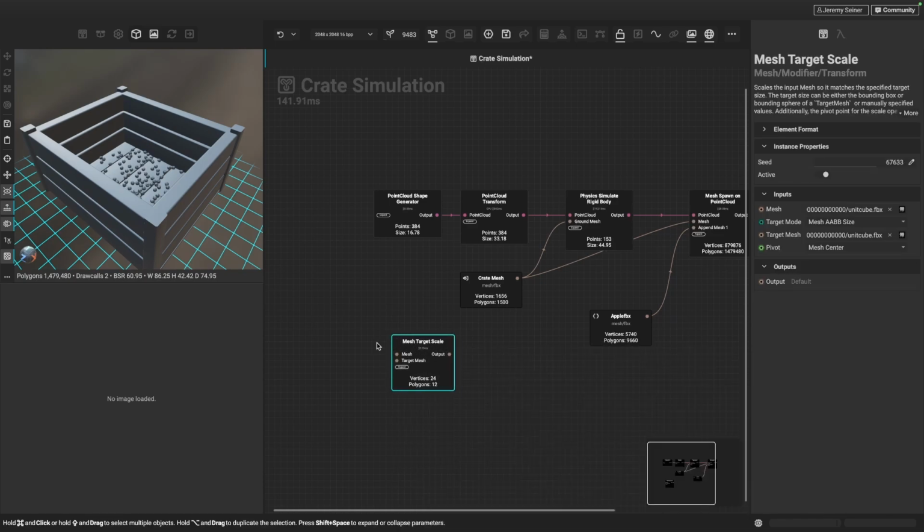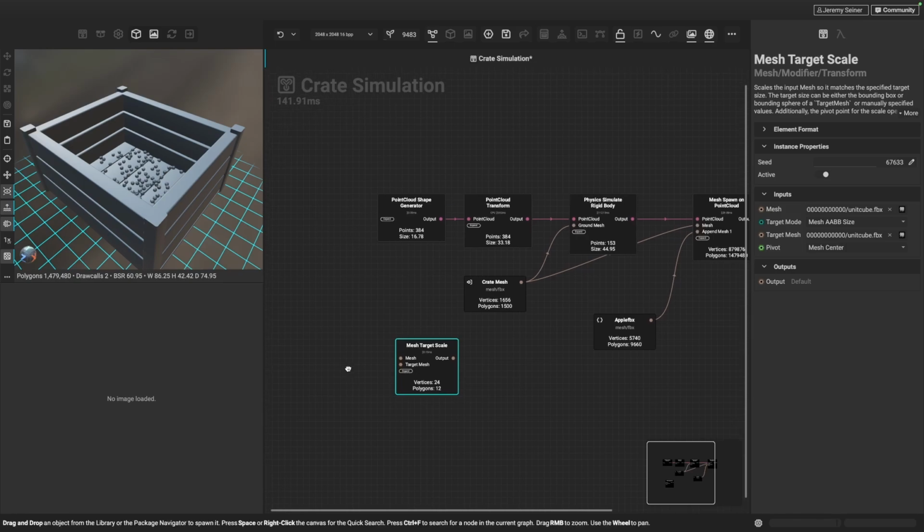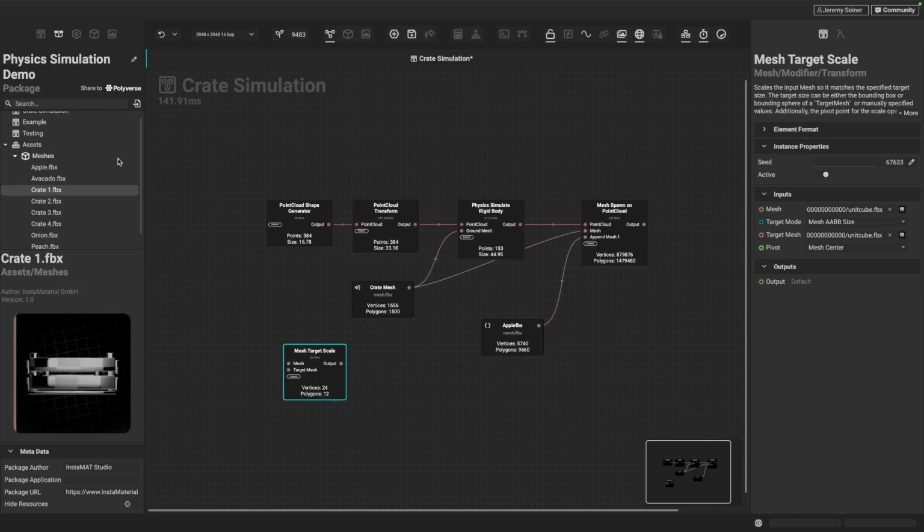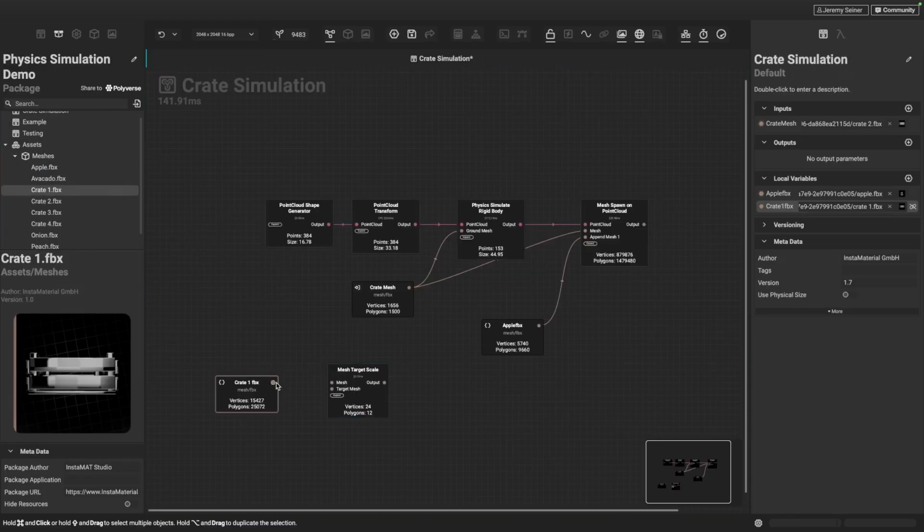So the Mesh Target Scale node takes an input mesh, that's the mesh input here, and automatically scales it to fit the size of the target mesh input. So because we designed our simulation to work with the scale of crate 1, let's use crate 1 as the target mesh here so that all of our other crates automatically get scaled to match its size. So I'm going to go back to the package management panel and bring in crate 1 again. And I'll go ahead and connect it to the target mesh input.